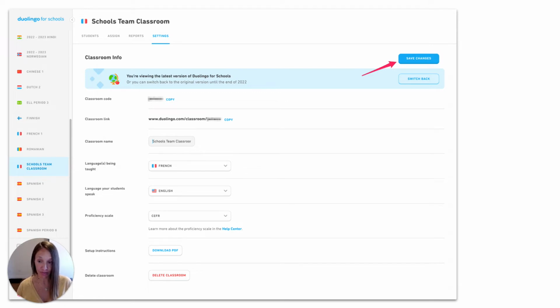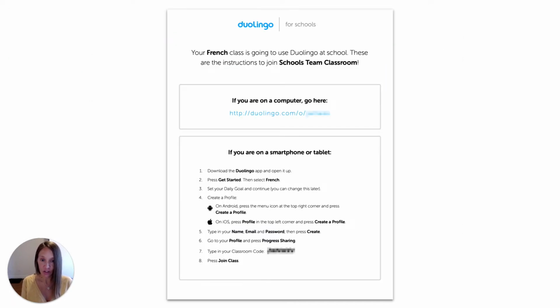I'm just going to show you what it looks like when you do click Download PDF next to Setup Instructions. You'll get this. It has information for students about joining your classroom from a computer or from a smartphone or tablet. And it does that with a class code or class link.